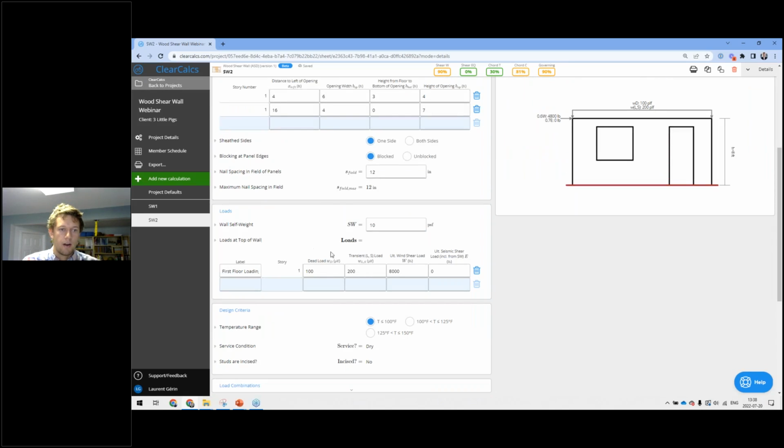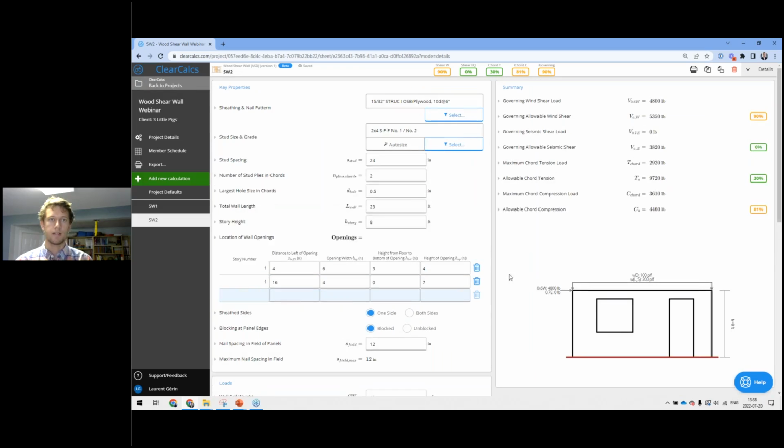And then we've set in our loads. So we've got our dead load that's going to help counteract the overturning, our snow load that's going to increase the loads in the compressive chords. And then we've got our ultimate wind shear load, which is the LRFD wind shear load of 8,000 pounds that then gets factored down by 0.6. And we've got no seismic loads in this case. And based on that, we're then able to select our 15/32 Structural 1 OSB or plywood sheathing with 6-inch spacing using 10d nails. So that's our design example.